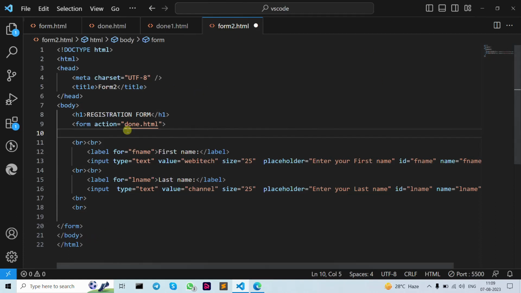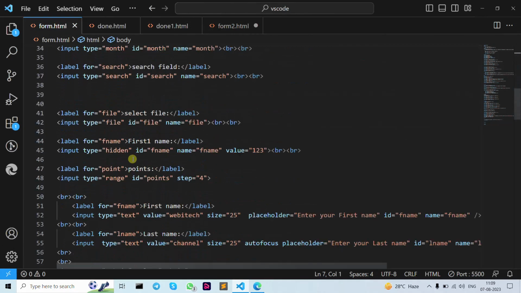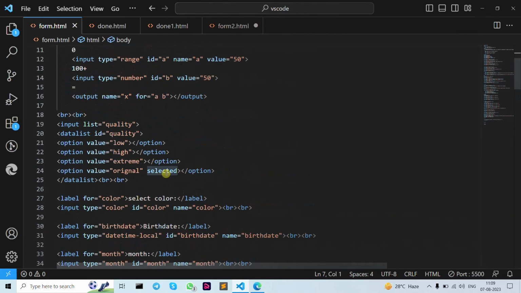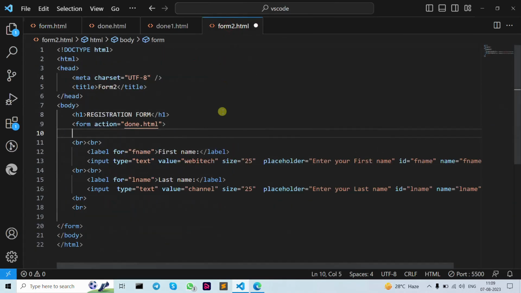So I created a new file here as form 2. This is our previous file where we did all our work in the previous video. Now let's move forward to our new file. As you can see, I wrote down our first name and last name. Then our first point is input form attributes.